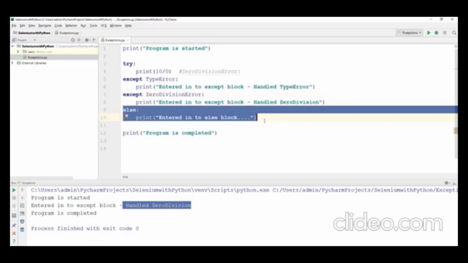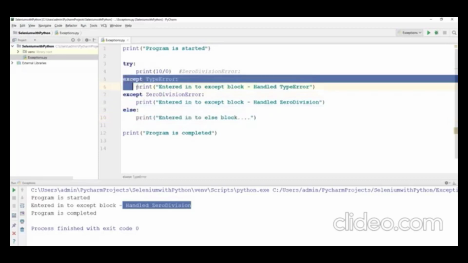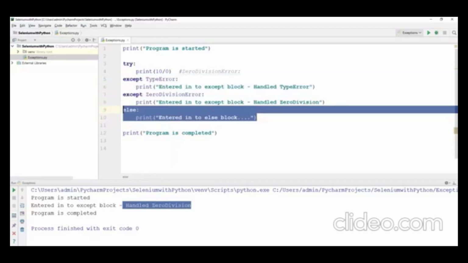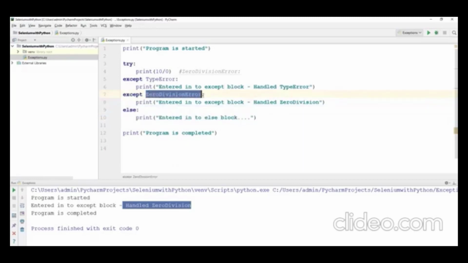So when will the else block execute? If none of the except blocks are matched, finally the else block will be executed. For example, here I said zero division error. Instead of this, I will specify one more exception, let us say syntax error. So type error and syntax error, but this statement will throw some different exception and that exception will not match with these two types of exceptions. And then what happens? Finally, the else block will be executed.